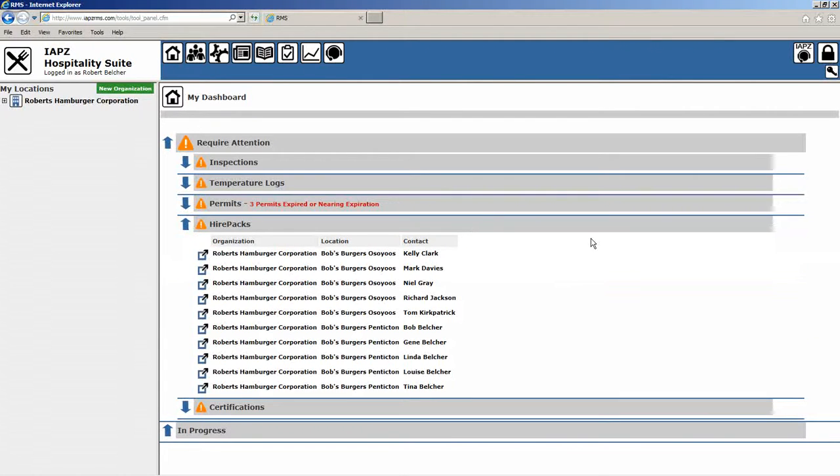Looks like we've got some higher packs that require attention. So yeah, a bunch in the Osoyoos location, a bunch in the Penticton location. So again, let's get our GM or our regional manager on top of that and say, hey, what's going on? Why are these higher packs not completed?